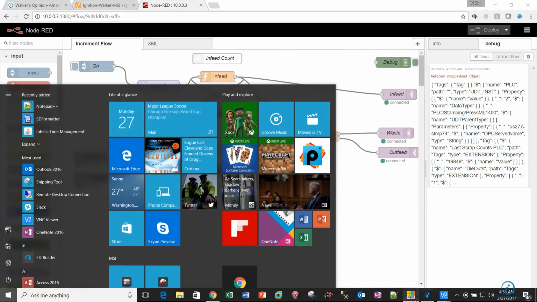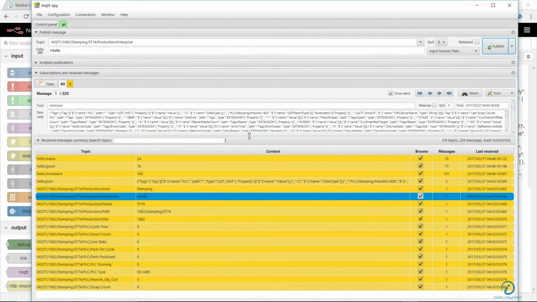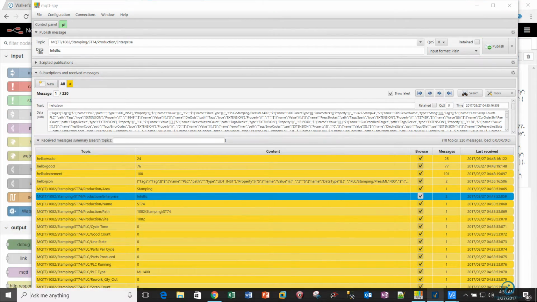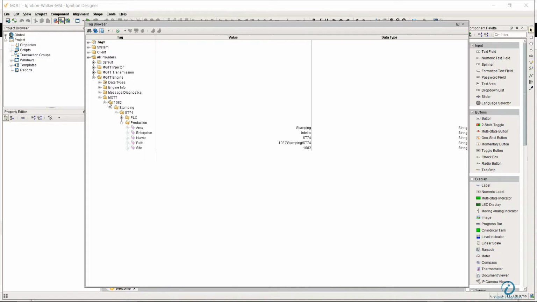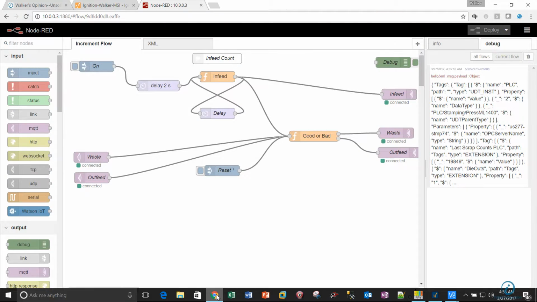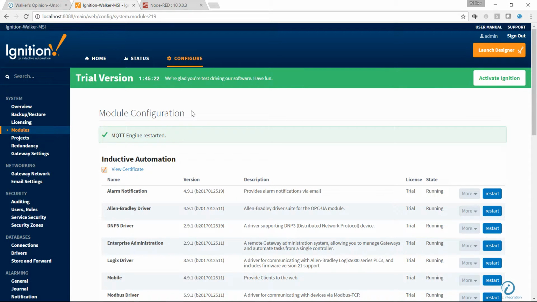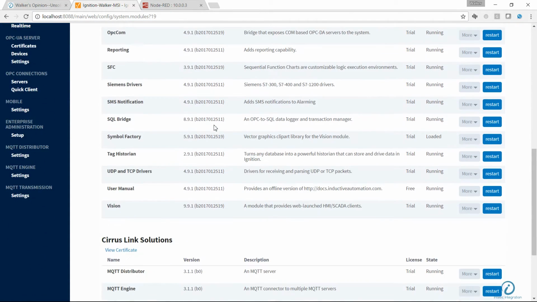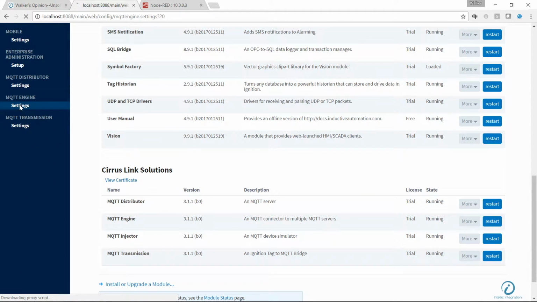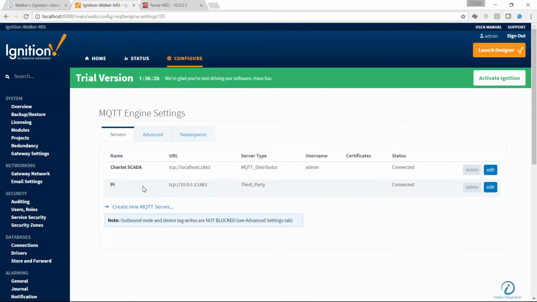I have MQTT Spy here, which will show us all of the topics. So I have basically two parent directories. I have the hello directory and I have the MQTT directory. In Ignition right now, you'll notice I'm only subscribing to the MQTT directory, and I'm going to show you how we're doing that. So here back in our gateway configuration page, we go down to the MQTT Engine settings. I have an MQTT Engine server set up as Pi, and that is our Raspberry Pi.